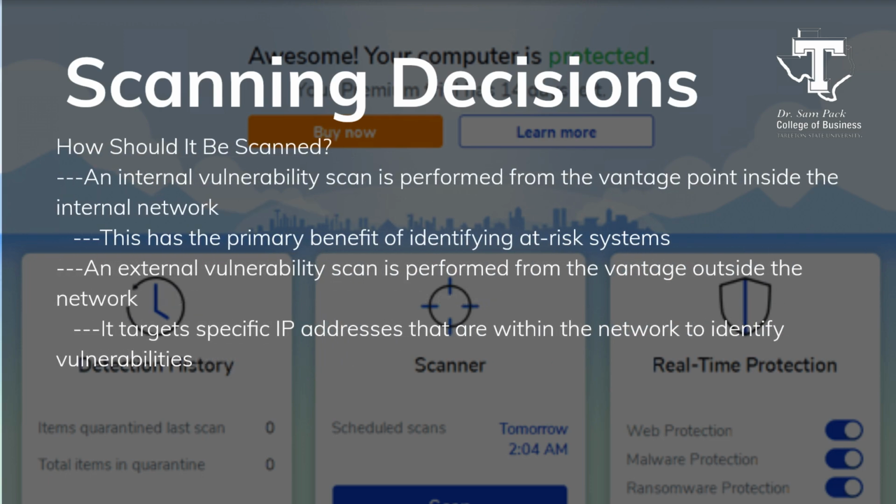When it comes to how to scan for vulnerabilities, you can choose between two main types. Internal vulnerability scanning, which is done from within your network. It helps you find vulnerabilities in systems that are already inside your network, giving you a clear view of potential risks from an insider's perspective.